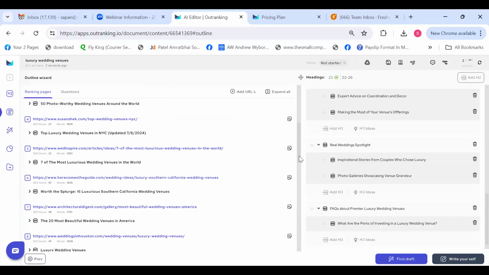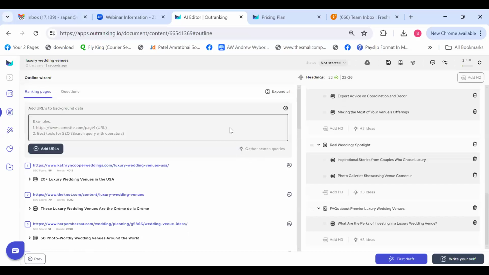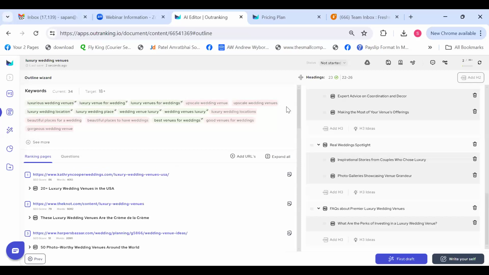Now, let's say there are a couple of URLs which are not ranking, unfortunately, in the top 20, but they have really good content that should be added to background research. In that case, you can add your own custom URLs as well by clicking on add URL and add up to 100 at a time, and just click on add URLs, and all of those URLs will be added to the background research for AI to feed on and write content in a new manner. So this is one thing.